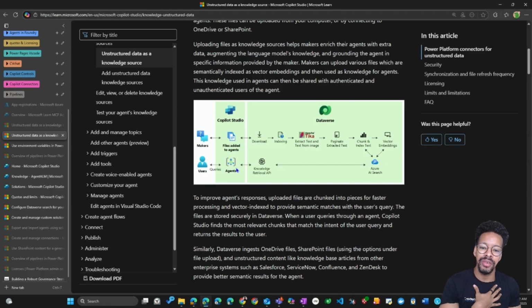When the user queries the agent, this semantic indexing is already in place, so the user will get the answer that semantically matches the query. So this is what happens in Dataverse in the backend. That's just good to know.